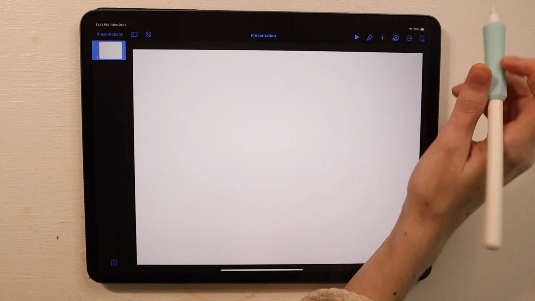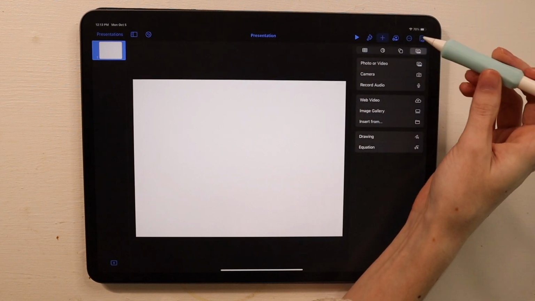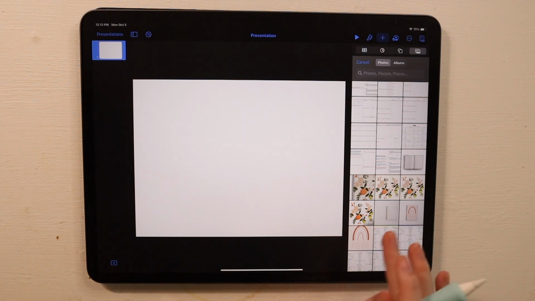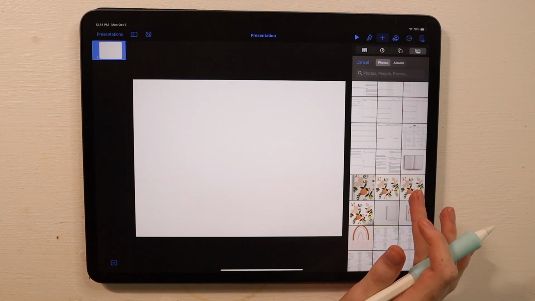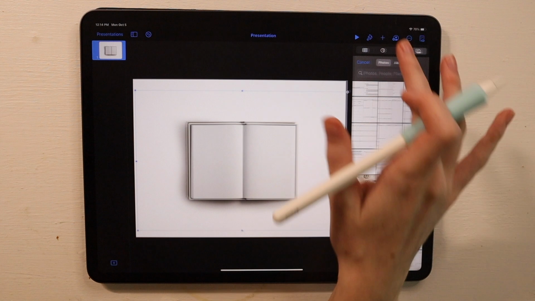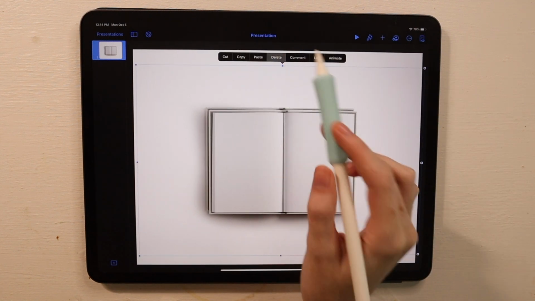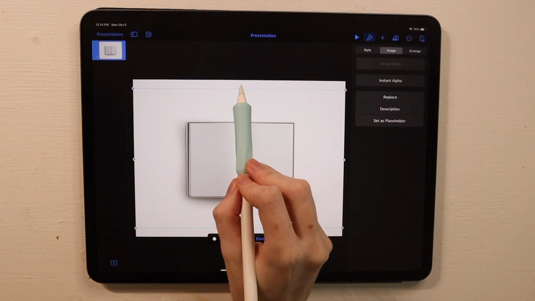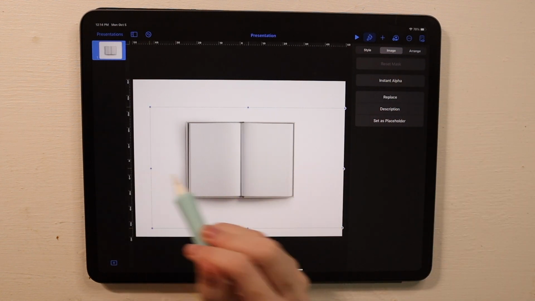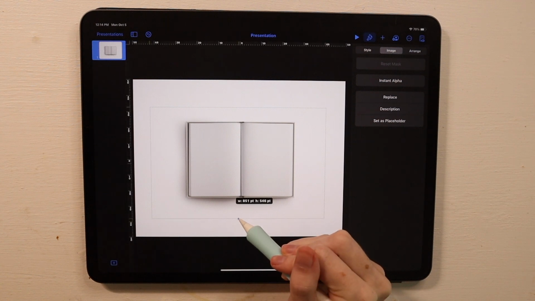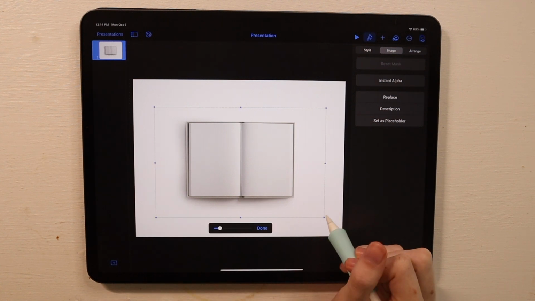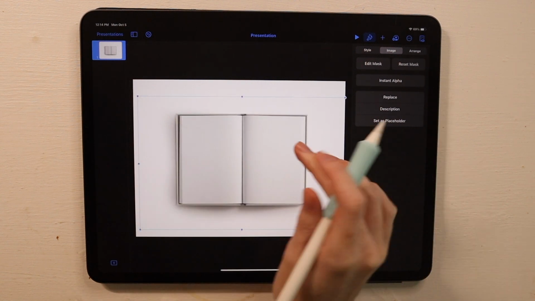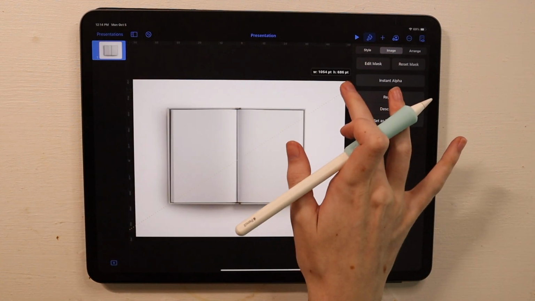So I'm going to go ahead and pull in an example here. I'm going to click the plus button here and pull in a photo of a planner file that I've already created outside of Keynote. I accidentally pulled it in twice. I'm going to pull in this realistic looking journal here, and I'm just going to go in and edit mask because it's a little bit too big here. So I'm just going to cut down the size of the image itself, and that will cut down on file size if you're struggling with that.